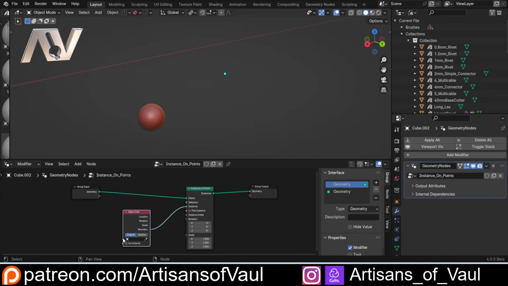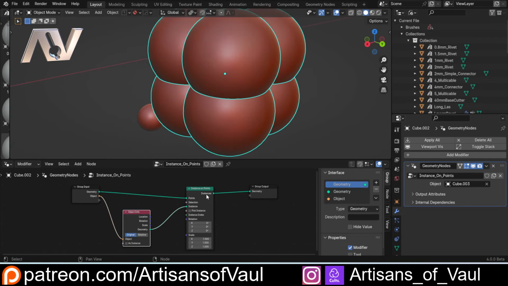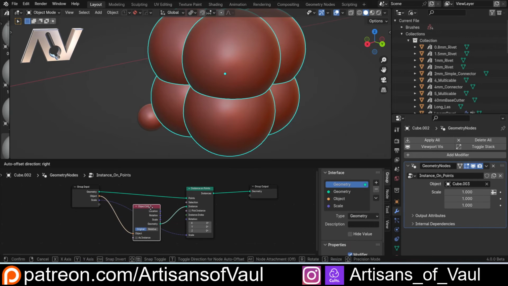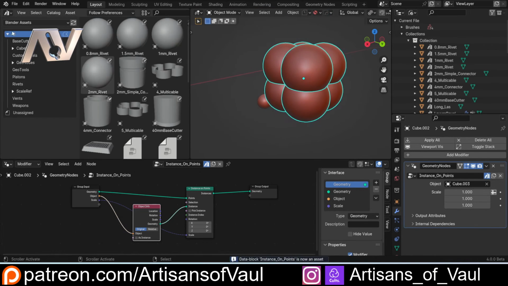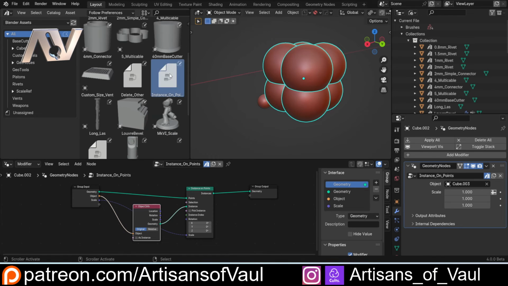I want to be able to select this, so I need to expose that. So I can select one of my objects, let's have it as that. And then we've got our scale, which we want to be able to affect as well. And we'll just leave it at that for now. But importantly, we're going to save this. So mark this as an asset, and then we'll now have this as one of our assets.